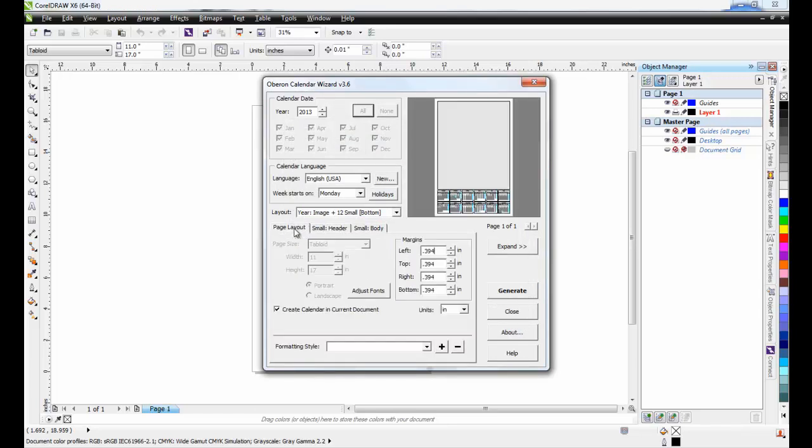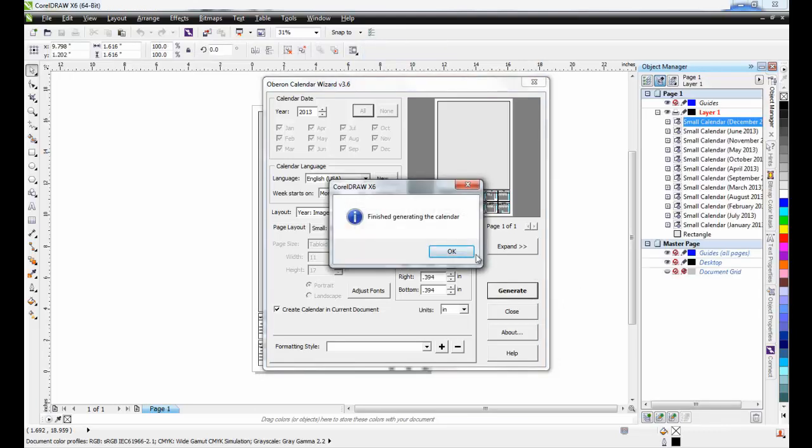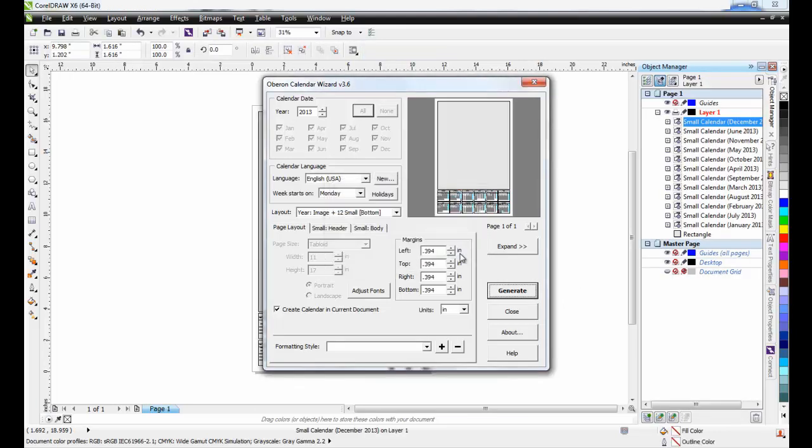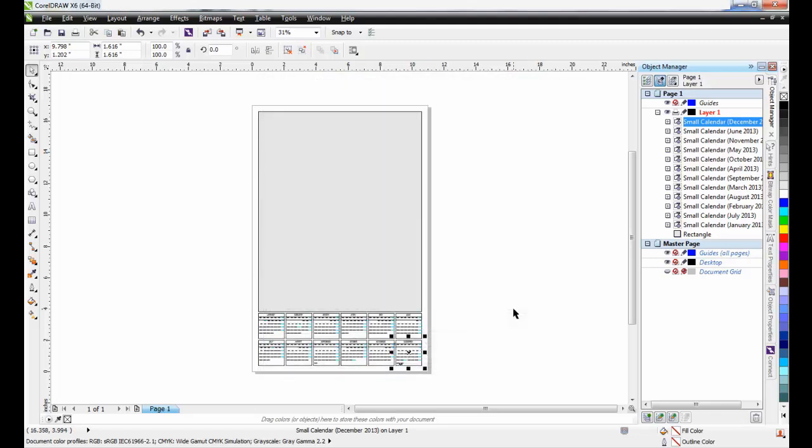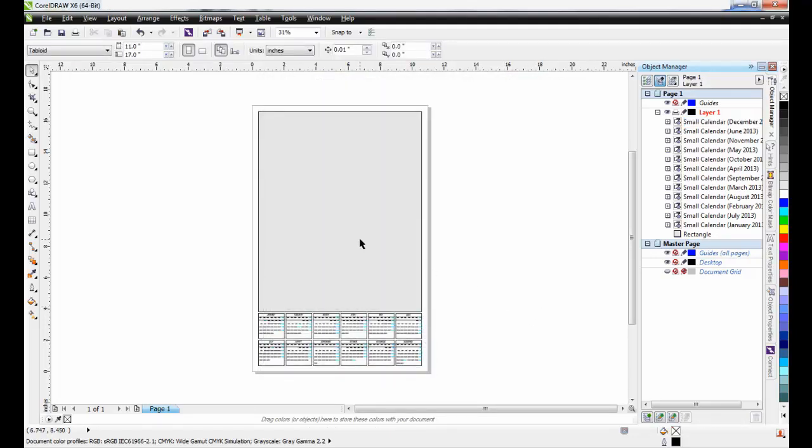After you're happy with the settings, click the Generate button. It will probably take no more than about 15 seconds until you see the message Finished Generating Calendar. Then click OK and select Close. Now it is time to dress it up.